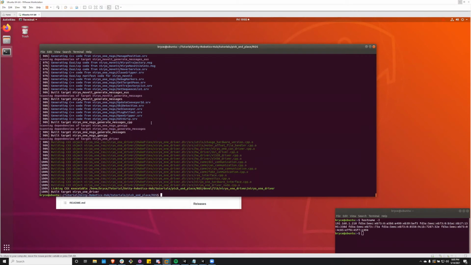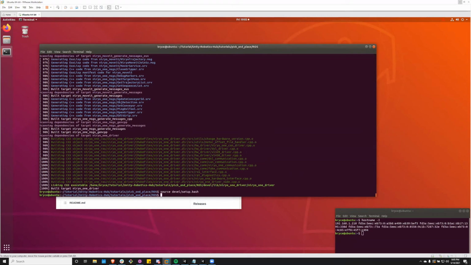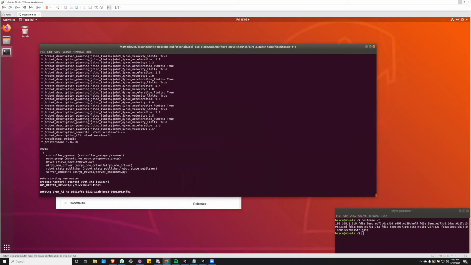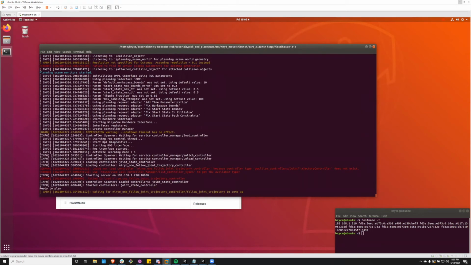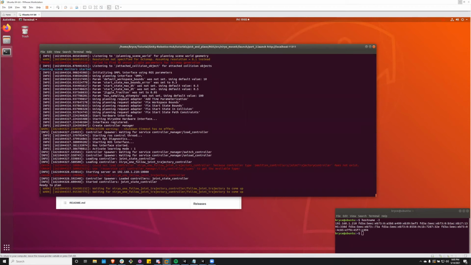Now, once that's done building, you're going to want to source the directory. And then we're going to launch the Nero MoveIt project by typing roslaunch nero_moveit_part_3.launch. Now this will go through a bunch of launch sequences, but don't leave until it's green and says it's ready to go.